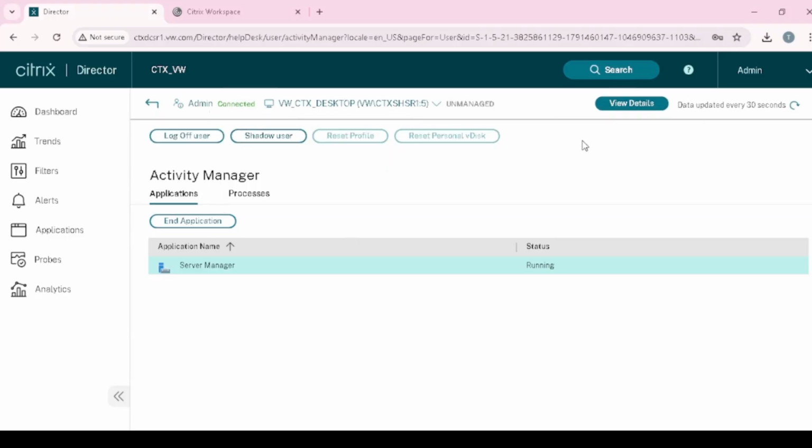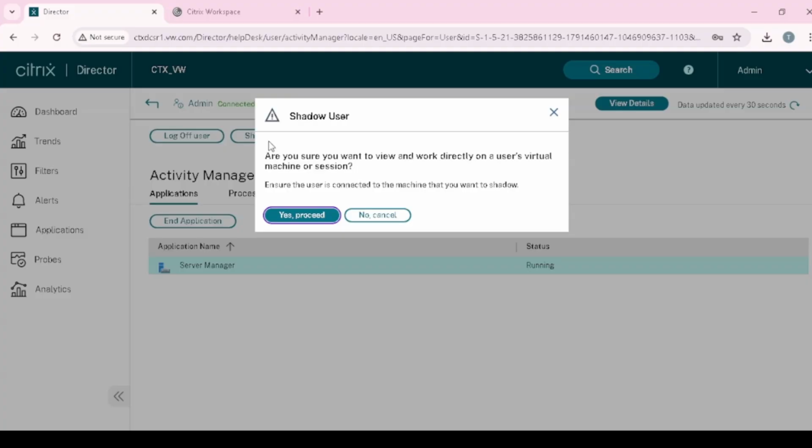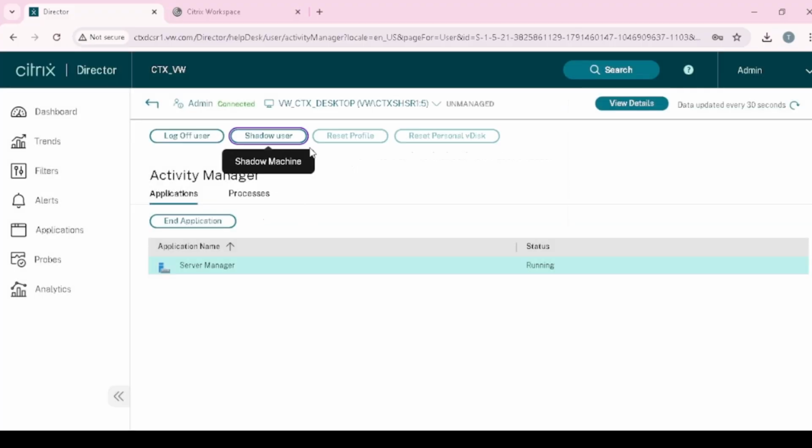If you click here, we will get all the information from here. If you want to log off that user, you can select this option and the session will disconnect. If you select the shadow option, if you want to remote into that computer, you can use this option. You just need to click here, proceed, and one file will download. You just need to open that file, and it's a Microsoft Remote Desktop Client application, and the session will start after that.